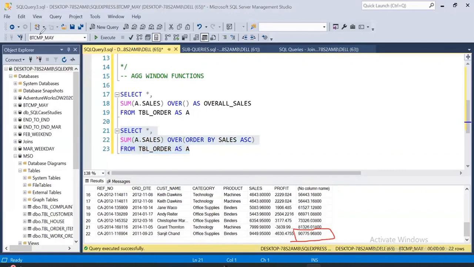Cumulative sales. So when I use order by any continuous variable, it is giving me cumulative. So when I say any continuous variable, it is giving me cumulative. So I will say what as cumulative. That is how you can calculate cumulative in SQL. Okay.